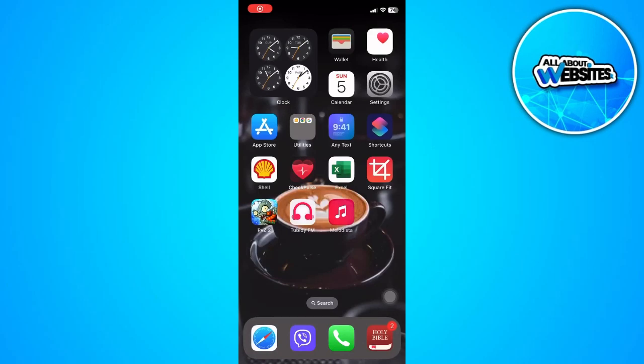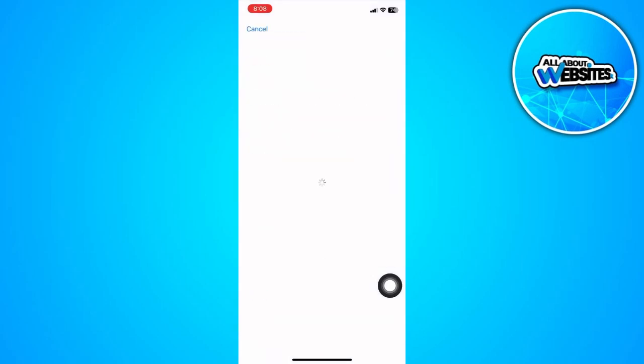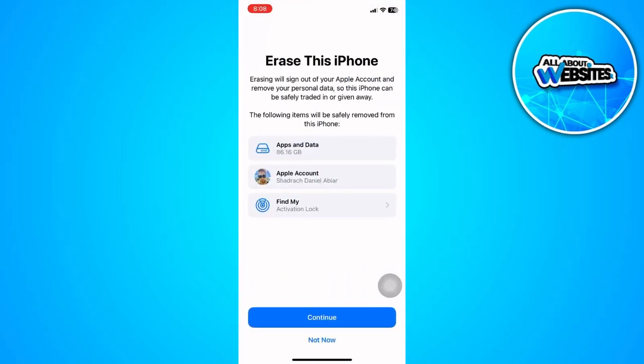Step 6. Restore your iPhone as a last resort. Open Settings. General. Reset. Tap Erase all content and settings. Follow the prompts to confirm and restore your iPhone to factory settings.